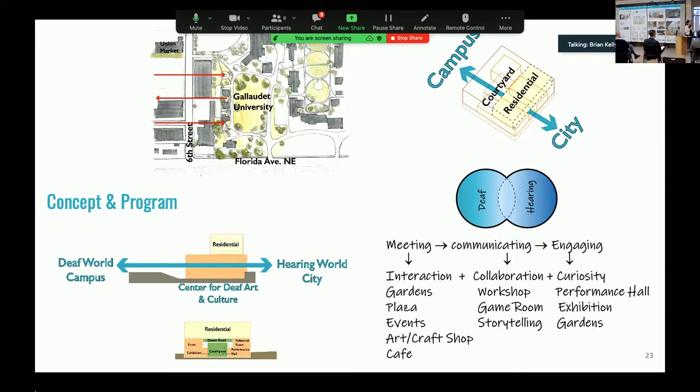These are the concept and program of my project. You can see that my project explores the idea of bringing deaf and hard of hearing people together. For that reason, I added three new streets to stitch the city to the campus. And for the program, the main idea was creating a deaf art and culture space that provides a platform for meeting, communicating, and engaging through different spaces to facilitate interaction, collaboration, and increased curiosity for people, and also adding some multi-sensory environments to enrich people's experience.